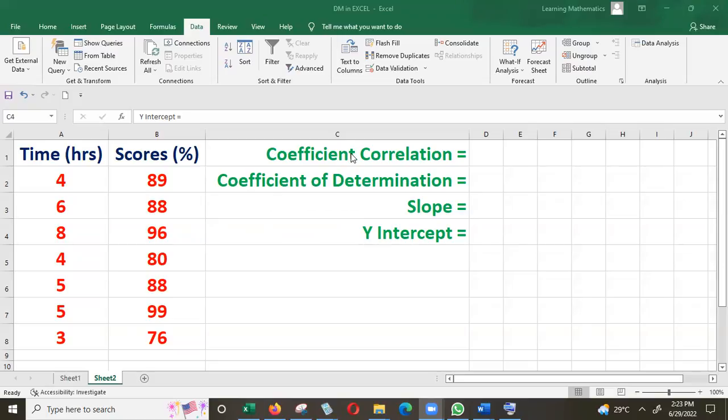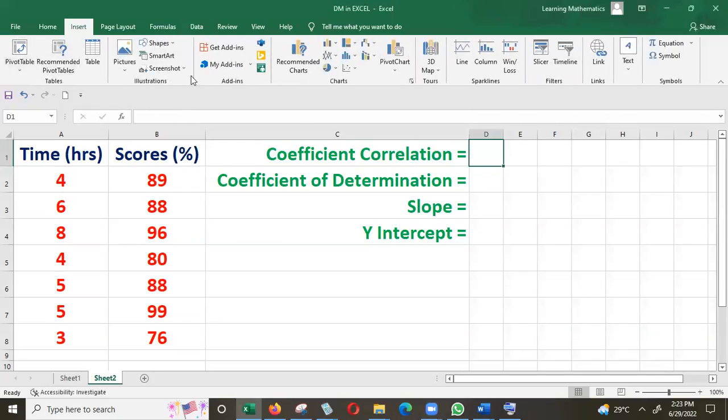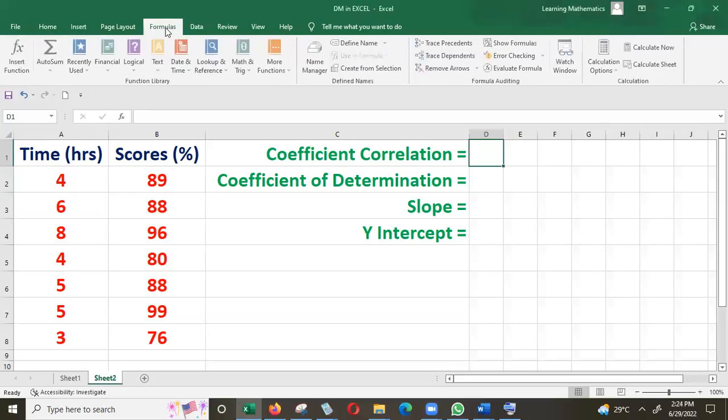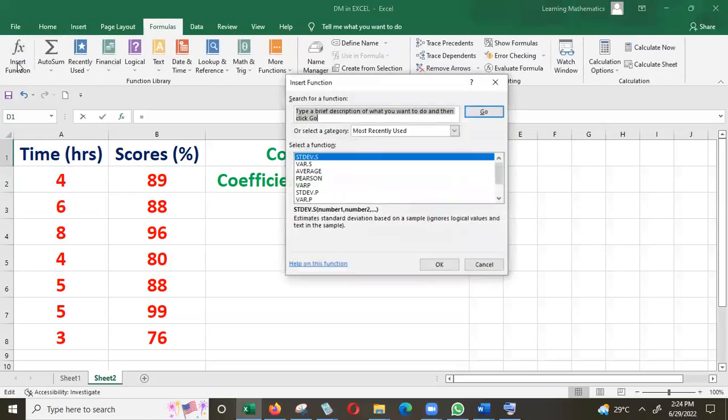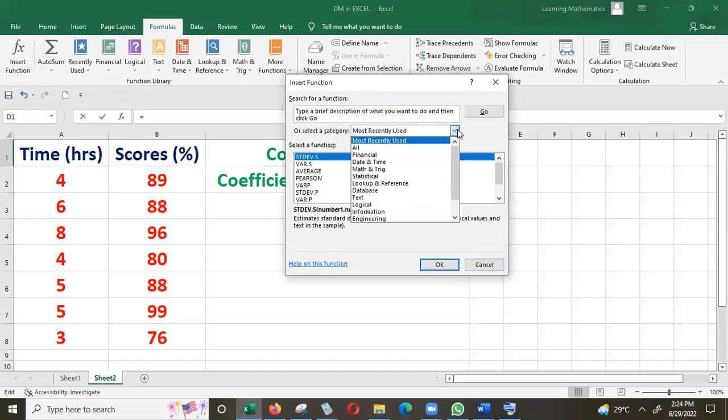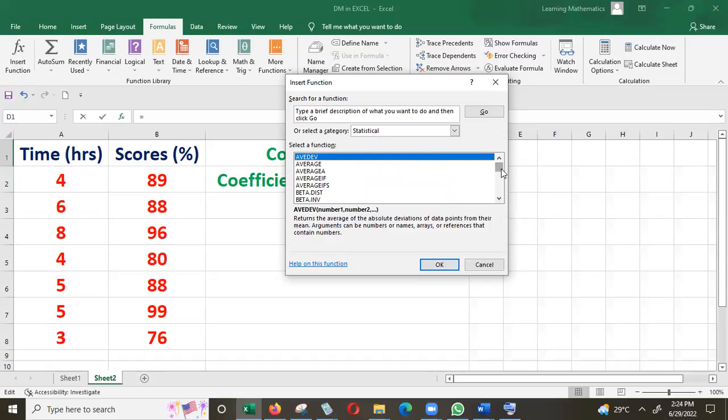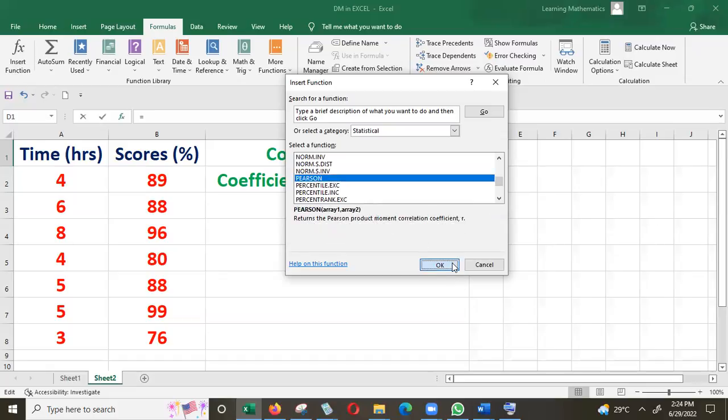So for the correlation coefficient, if we want Excel to put it here in D1, we click on D1, then we go to formulas, insert function, and then we click on most recently used, and we look for statistical, and we look for Pearson's correlation, Pearson, and we click OK.